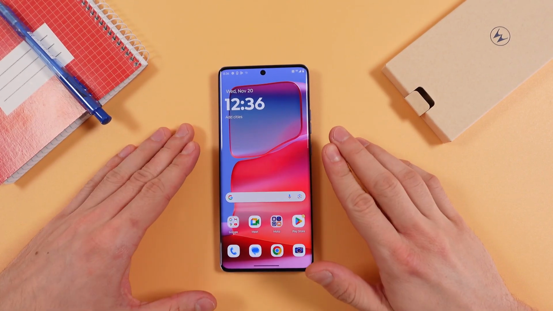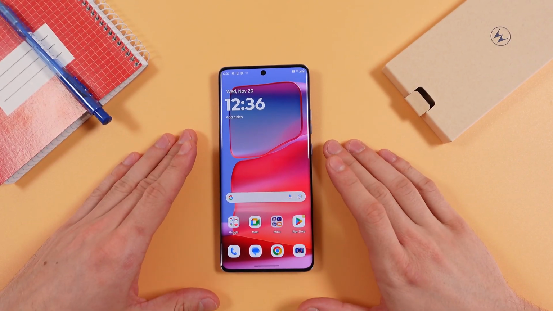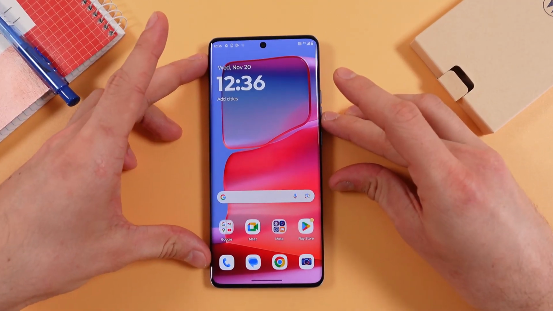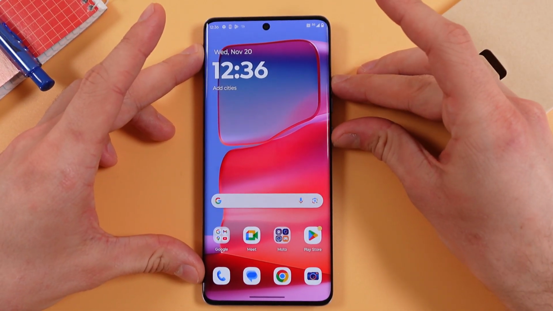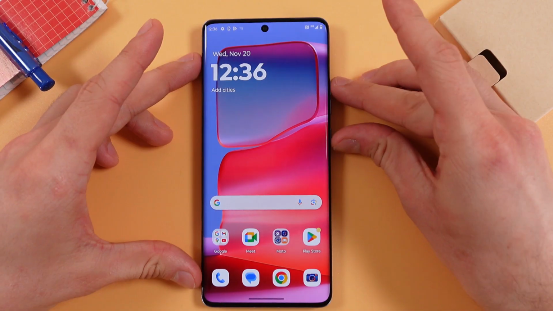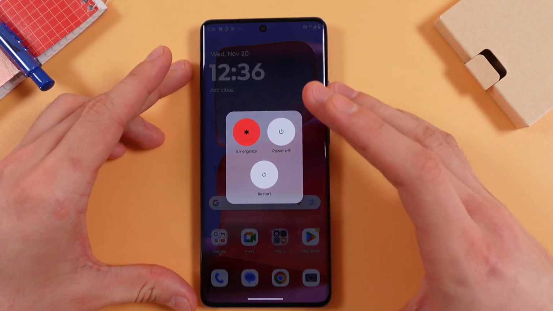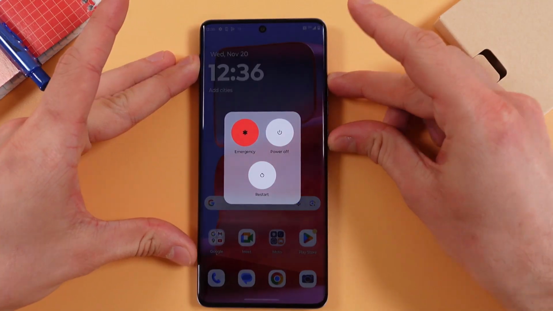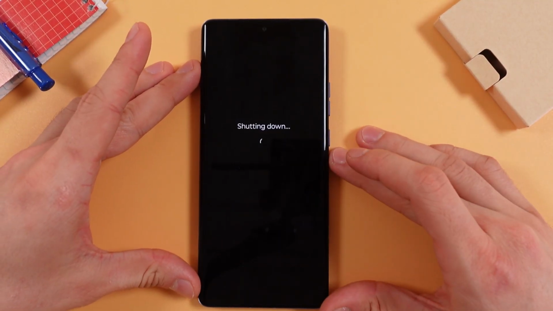Hello everyone, so if you want to perform a factory reset on your Motorola Edge 50 Pro, first of all we have to turn off our phone. So hold the power button and volume up button simultaneously. We will see our power off menu, press power off and wait until your phone is off.